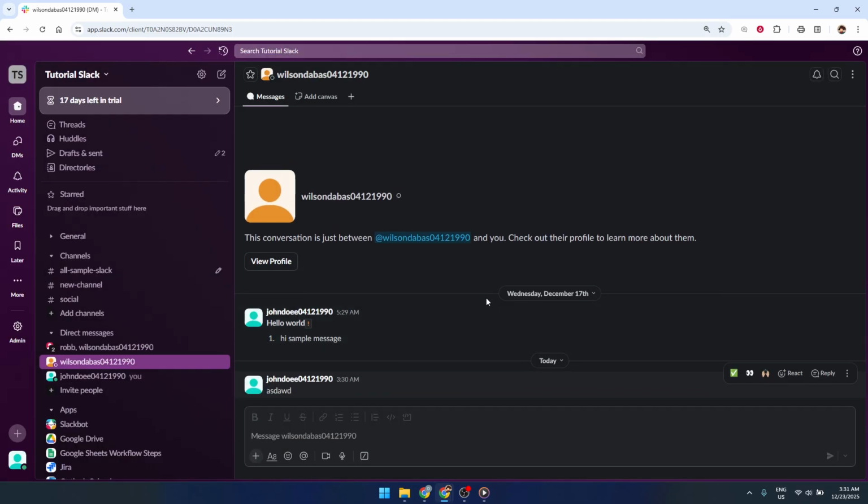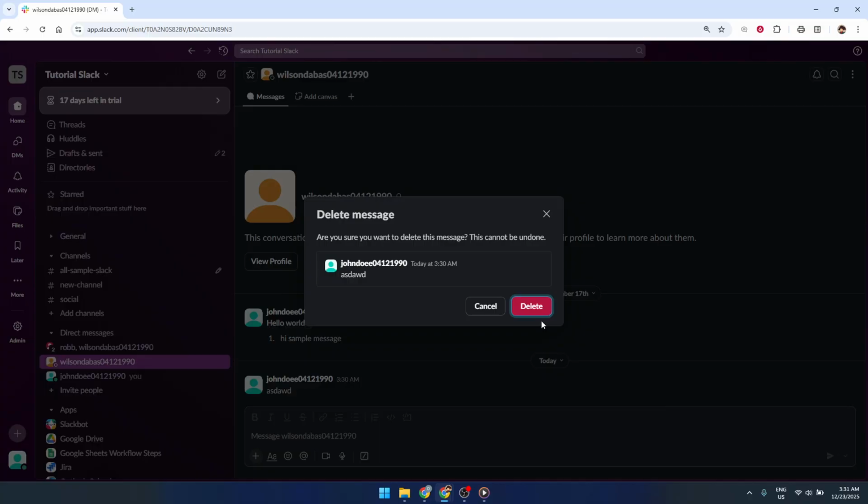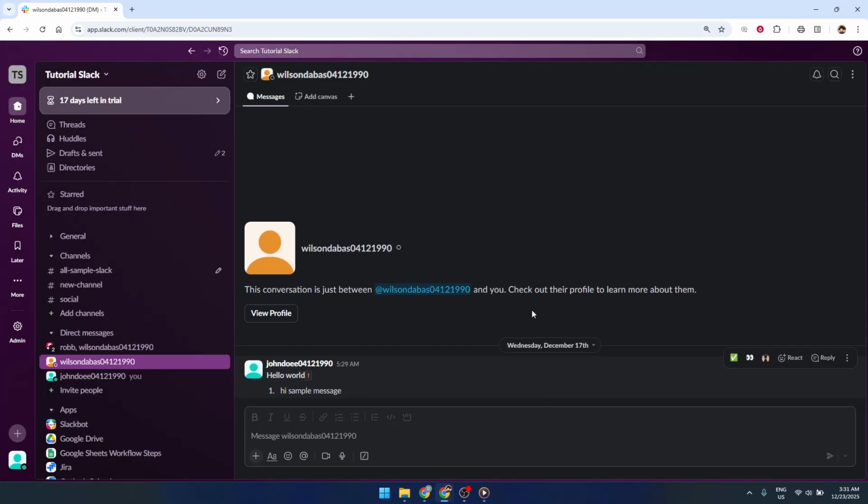After you confirm, the message will disappear from the conversation for you and typically for everyone else in that direct message as well, depending on workspace rules. That's all there is to it. Hover over your message, click the 3 dots, choose Delete Message, and then confirm. Use this feature carefully, and remember that deletion is permanent.